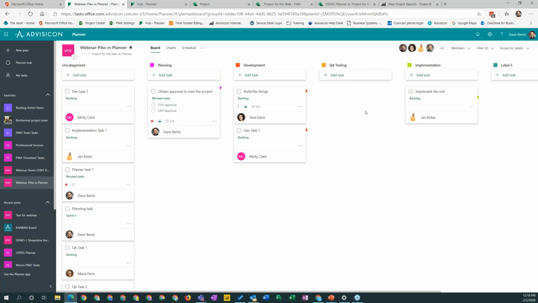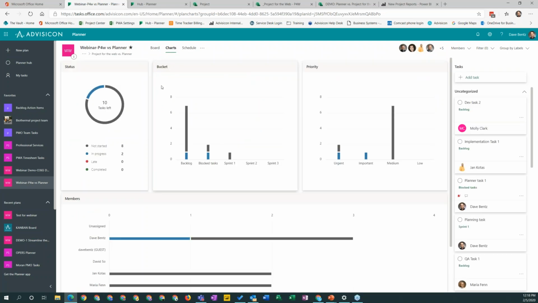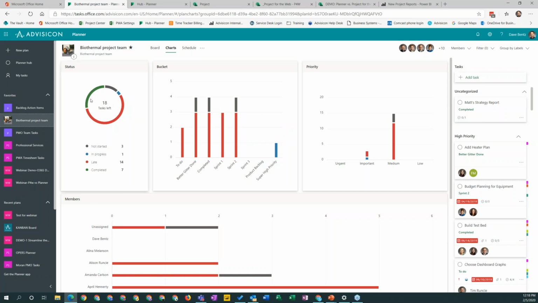And then as we're monitoring this as a PM or even someone else on the team, we see up in the top, we can go to charts and very quickly see the status of the various tasks within the project. In fact, let's go back to that biothermal project because this is a little bit more developed. We can see quickly there, we've got some tasks that are completed, not started. We can see what buckets are containing tasks that are still in progress and the priority level of those tasks.